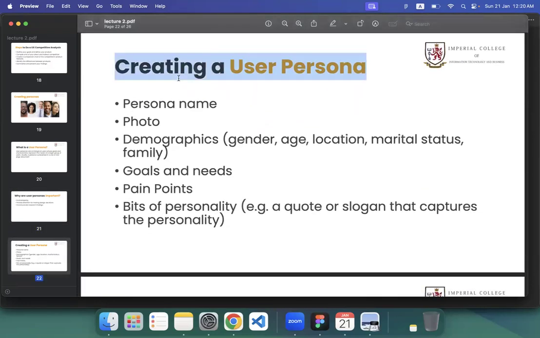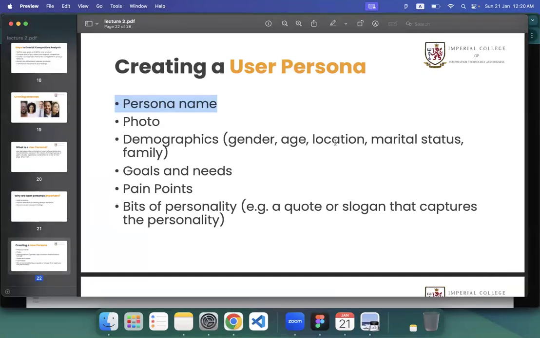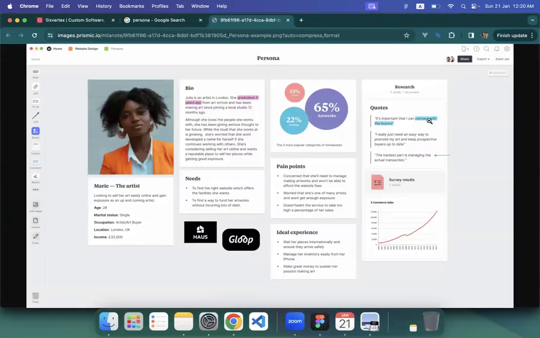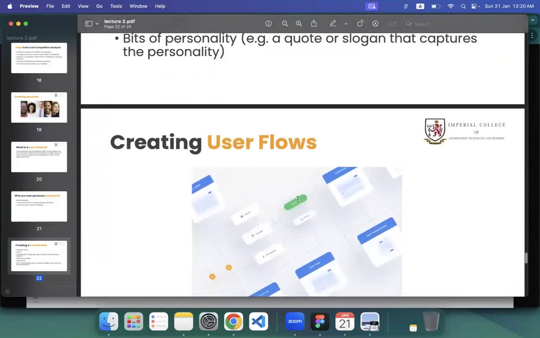So creating a persona, we have a persona name. As I mentioned in this photo, we have a persona name and the occupation. Photo, demographics, gender, age, location, family, goals and needs, pain points, bits of personality, a quote or slogan that captures the personality. So these are the slogans and quotes that catch her personality and her needs, short bio, pain points, ideal experiences, the sales if she already has any sales. Those are the things that we include in our user persona.